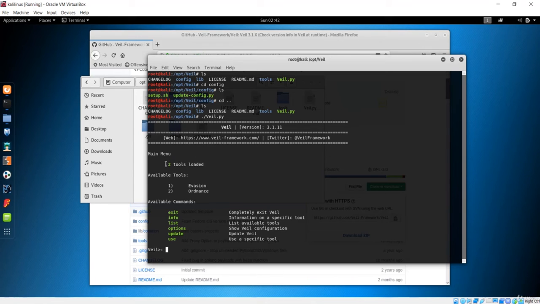And you can see we have these two tools loaded. One is Evasion and the other is Ordnance. Evasion is what we are going to use, because Veil Evasion is going to give us a lot of payloads, while Ordnance is something that supports that payload. It is an auxiliary payload. Ordnance is something like a payload, but it is going to work with the payload, and we are going to make a complete reverse connection with the help of Evasion.